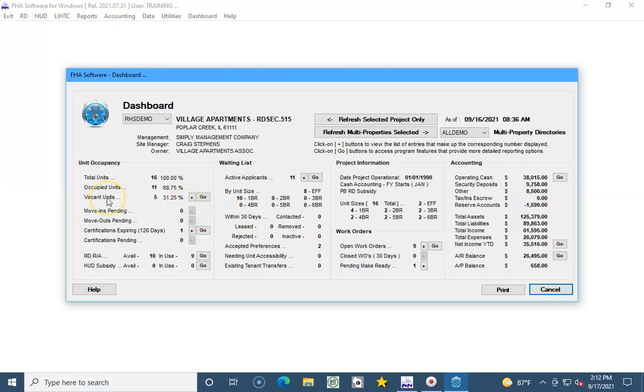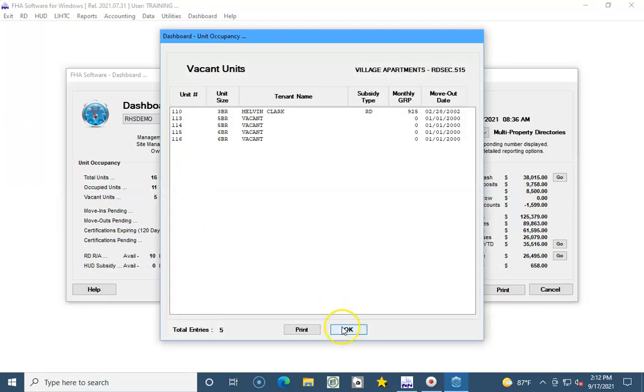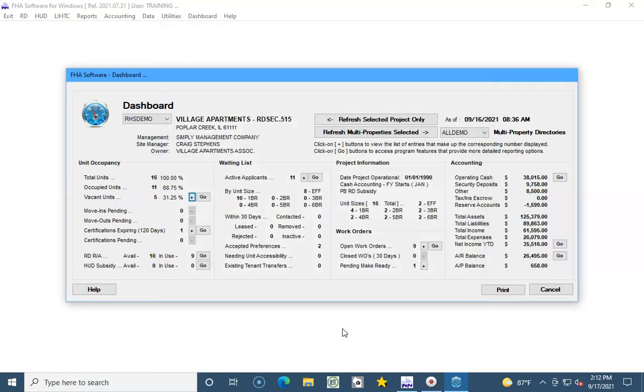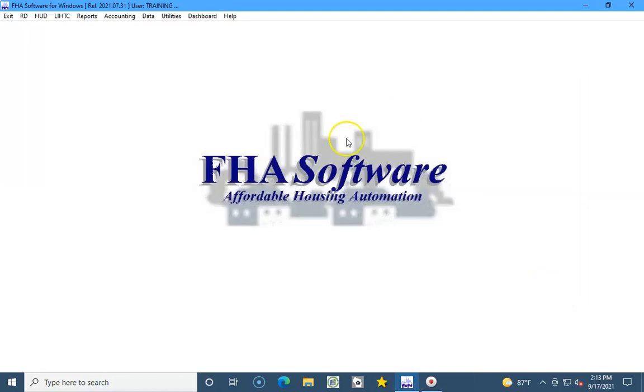And like vacant units, I got 5. If I click on the plus button, it will show me the 5. I got 4 vacant, and I got Melvin Clark that gave me his notice that he intends to vacate. So basically, I will have 5 vacancies. If you want more detail, you can click on Go, and it takes you to the feature that will provide that more detailed information. So it's kind of a cool feature. You can print this out, and any and everybody can see this. You can customize who can or cannot see it.